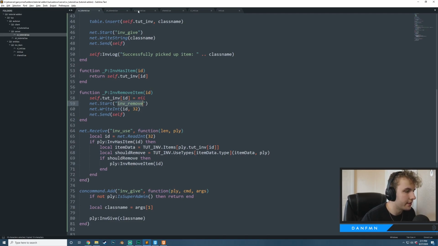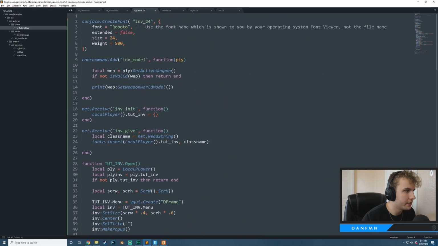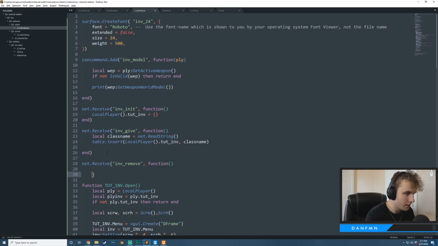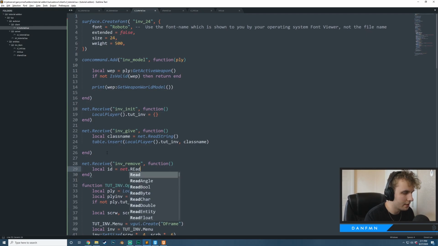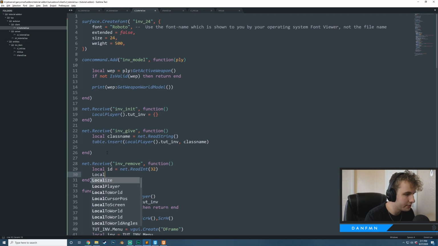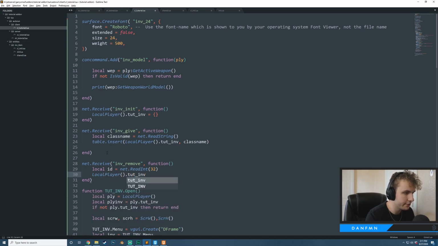Then on our client here, we're going to get that ID, and basically do the same thing we did on the server, but on the client. I'm just going to keep this separate up here. We can also add in a method to remove by class name, but it's not as precise. Net.read. The reason I say that is because, for example, if you have multiple shotguns and you try to remove an item, like let's say you click on 4 and you have 3 and 4 are shotguns, it might remove 3 from your inventory even though you clicked on 4, because they have the same class name. So we'll do local player.tut_env, and then we'll index by that ID and set that to nil.